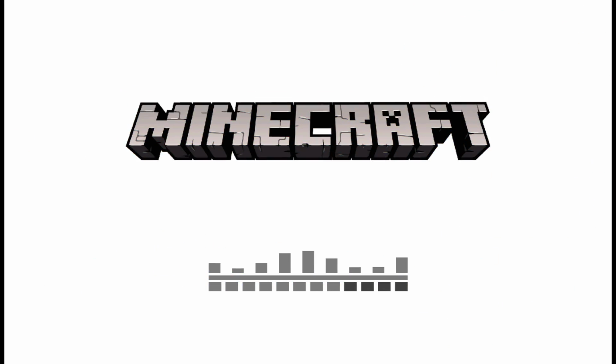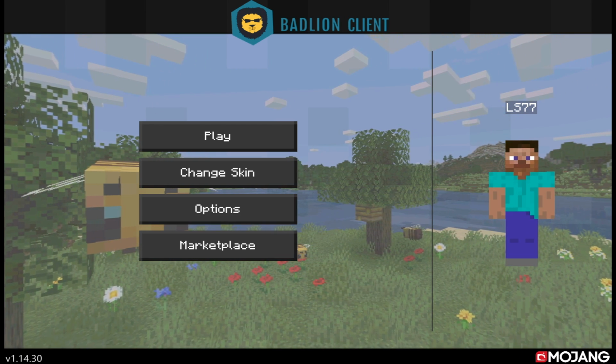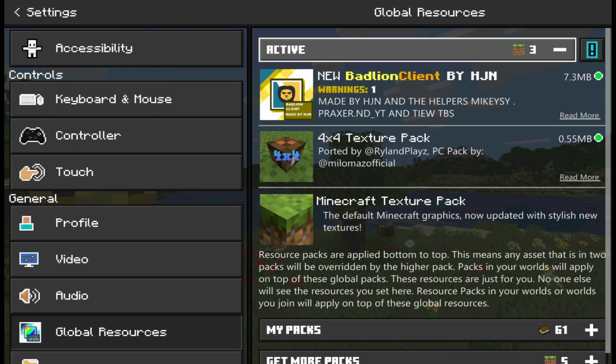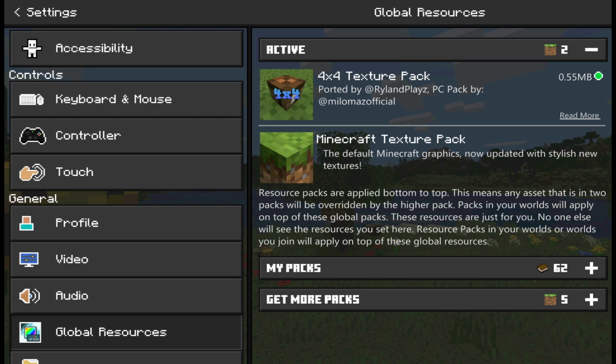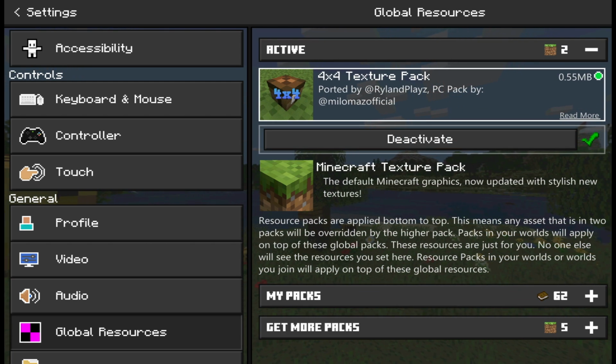All right, guys, so you have heard by the title, we're going to be teaching you how you can reduce lag in MCPE. So the very first thing you need to do is disable any texture packs whatsoever that you have in Minecraft. So we're going to disable the Balding client. And also, guys, you could download this texture pack right here, which is called the 4x4 texture pack. It should help a little bit with the lag.